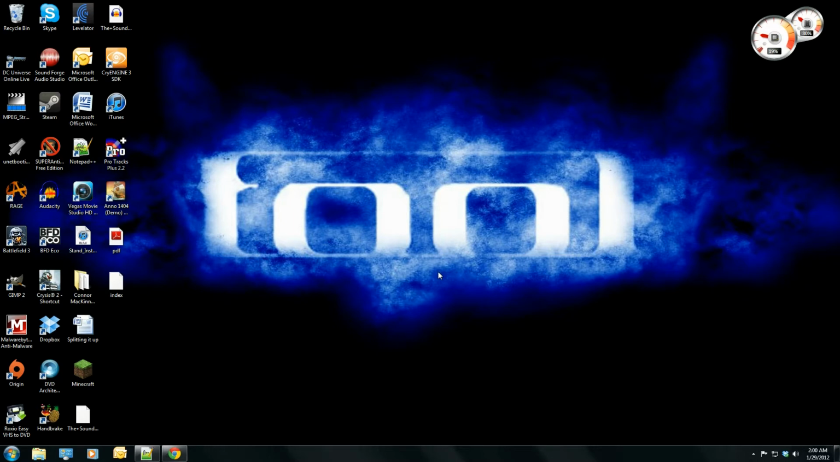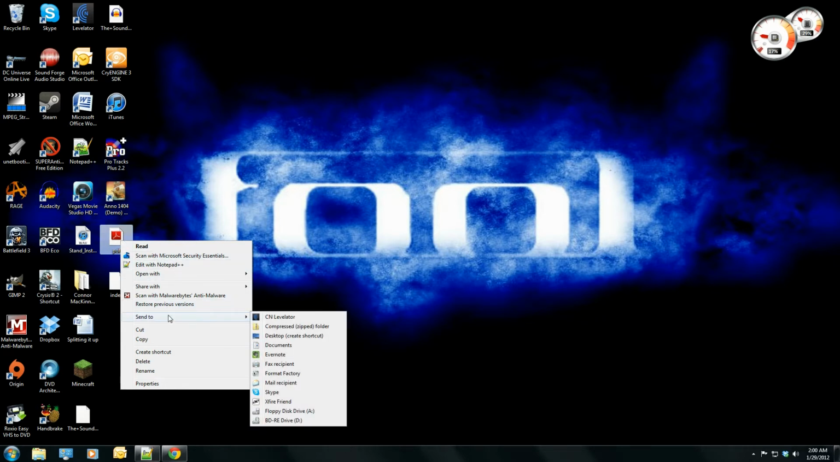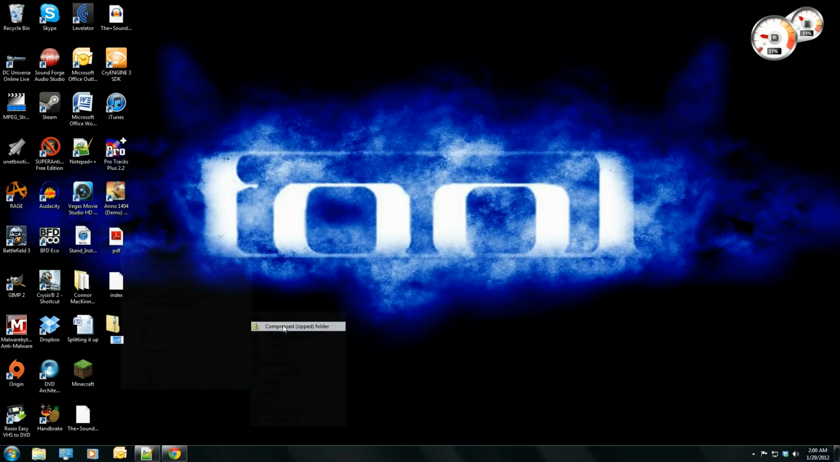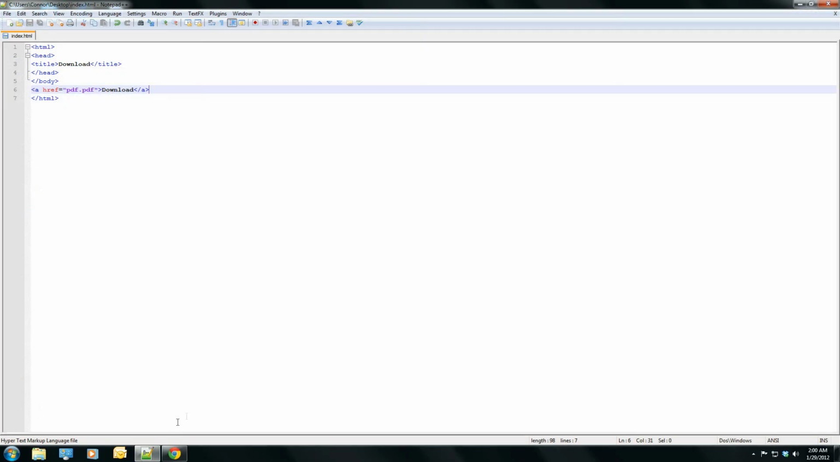So what you have to do to your file is make it so that it is not a file that can be opened up in your browser. So what we're going to do is right click our PDF file and send it to a compressed zip folder, because a compressed zip folder cannot be opened up in our browser. And if you don't have that function of sending to a zip file, there are programs out there that you can look up that compress files into zip folders.